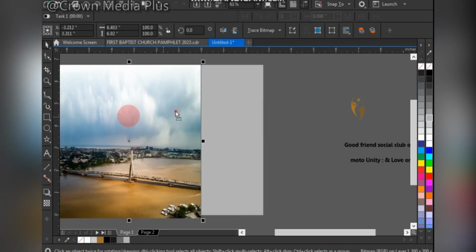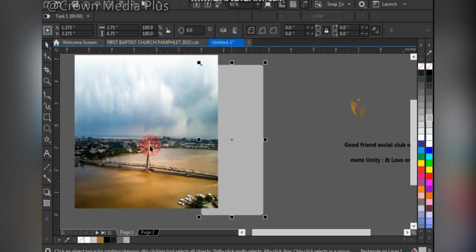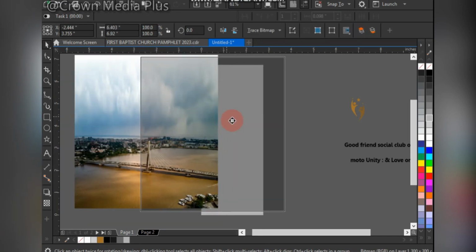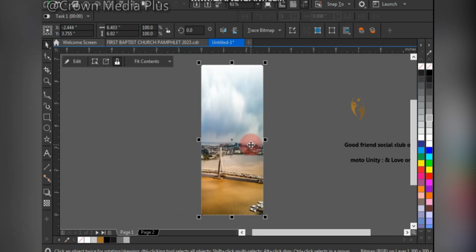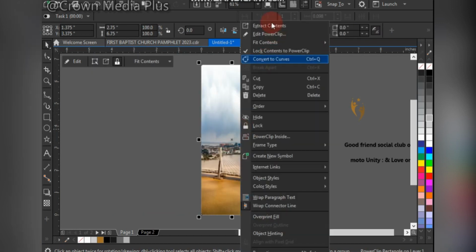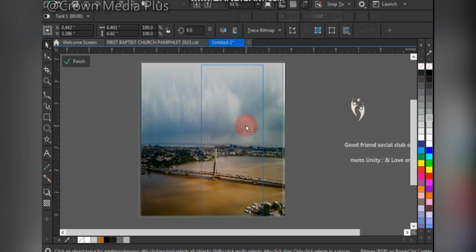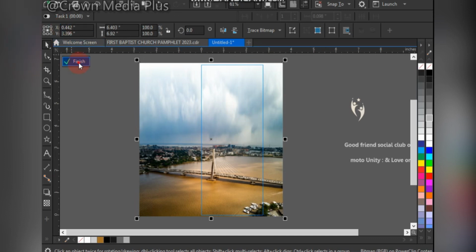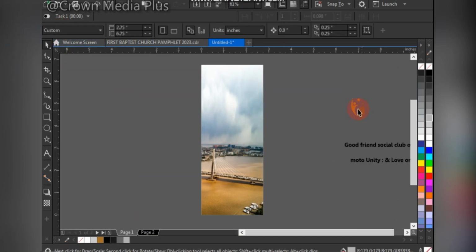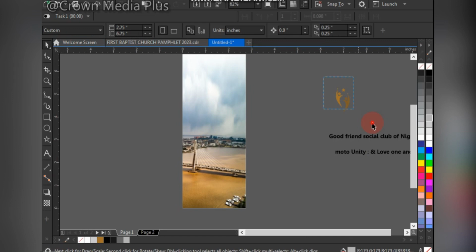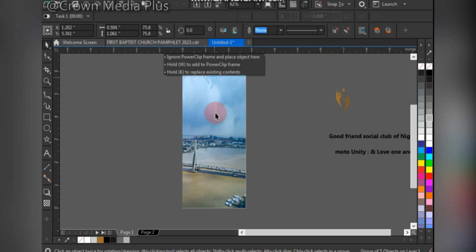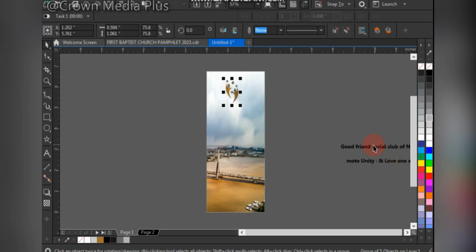This is my background. You can download it from Google. Right click to PowerClip inside. This is my background. Adjust your background. Yeah, the logo, I've already designed it before.